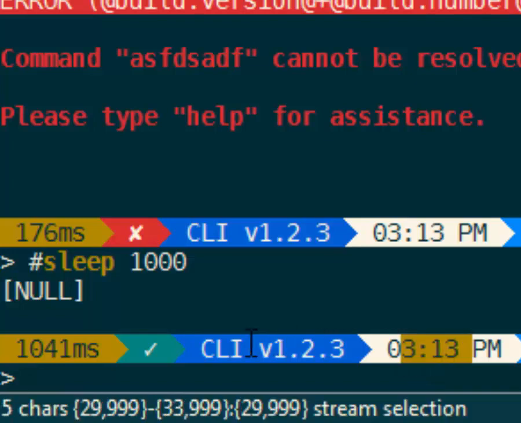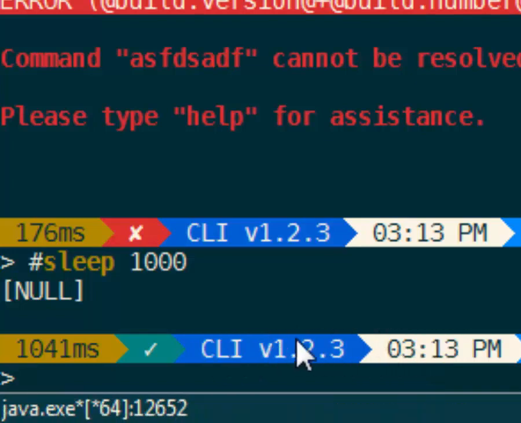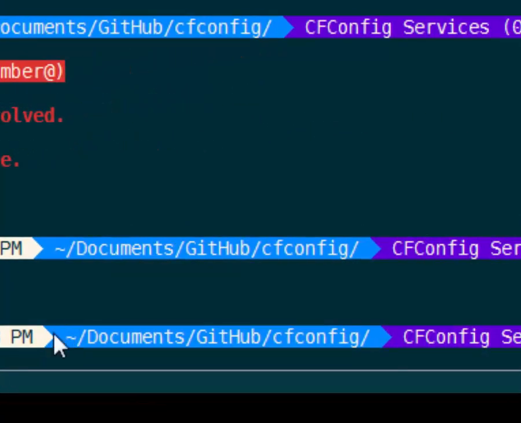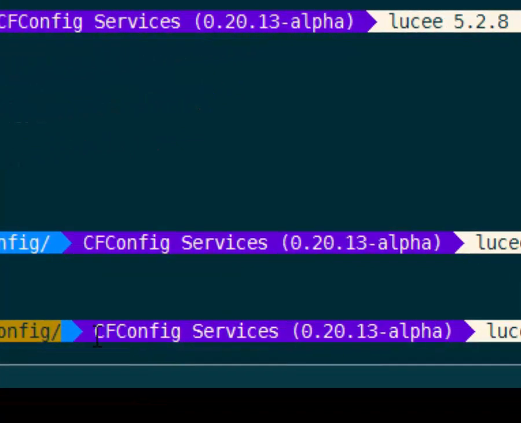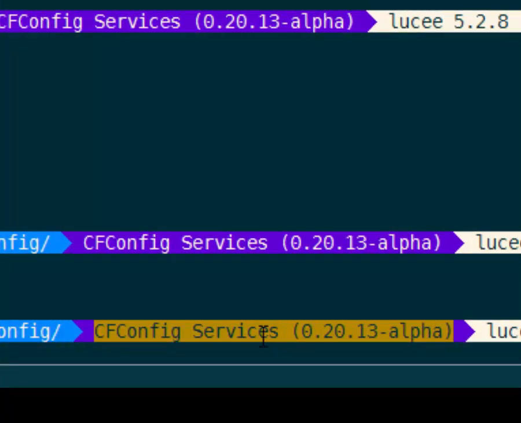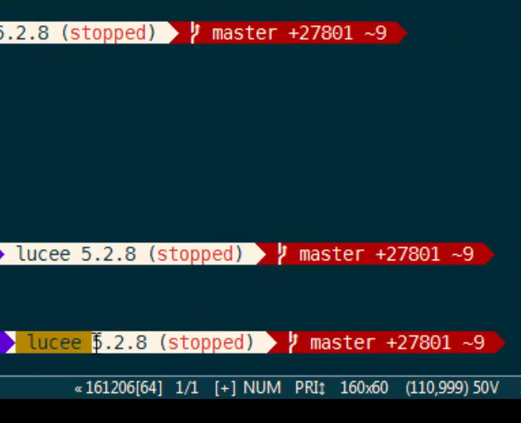You have the current time of day, the current version of the CLI. Ignore this number, I just have that there for testing. It shows you the current directory you're sitting at, shows you the name of the current package you're sitting in, tells you the server that you've last started in this directory as well as that server status. And if this folder is a Git repository, it'll also show you the name of the branch you're on as well as the number of changes that are ready to commit.